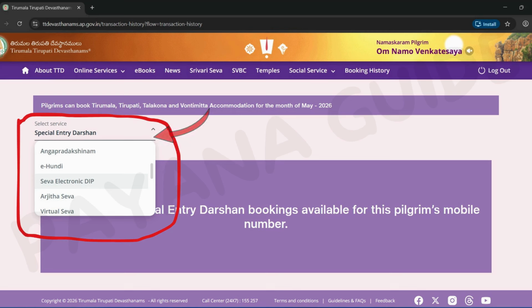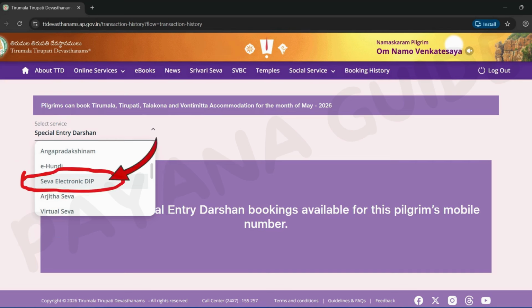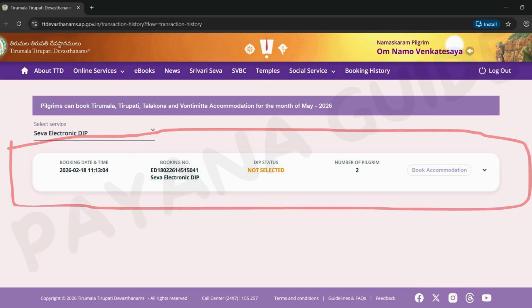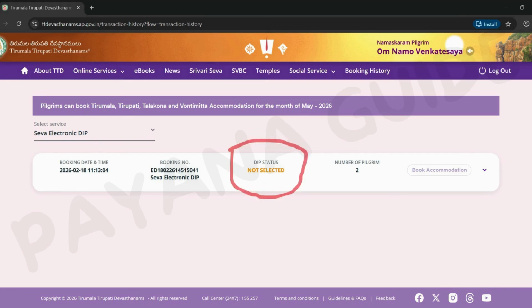It displays the select service option. Here you choose the Seva EDIP option. Then it will display the details of the booking. In that you can check the DIP status. Here it will display selected if you have been selected, or otherwise it will display not selected. If selected, then you will receive an SMS with a payment link. Using that, you need to pay for the tickets within 48 hours to confirm the booking.